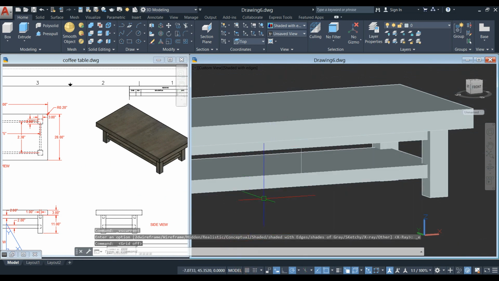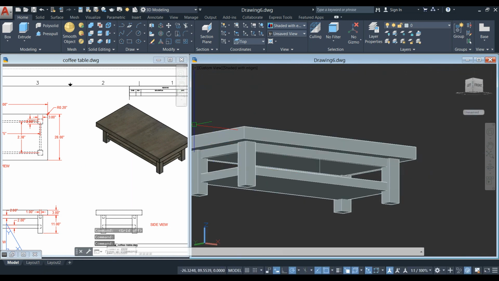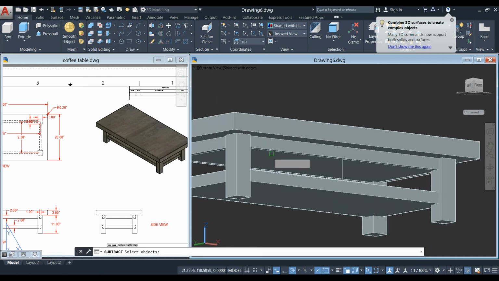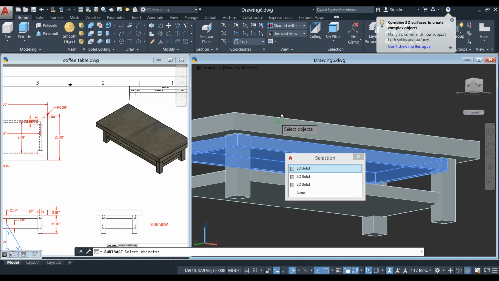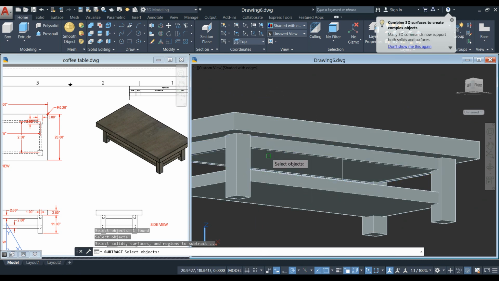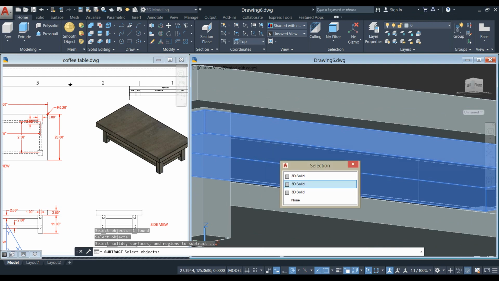Turn off the grid. Now use subtract command from the ribbon inside the solid editing panel, and click the object you want to keep. Right click and remove this one inside.